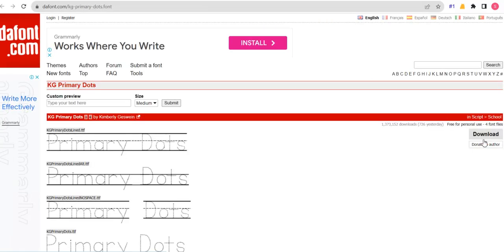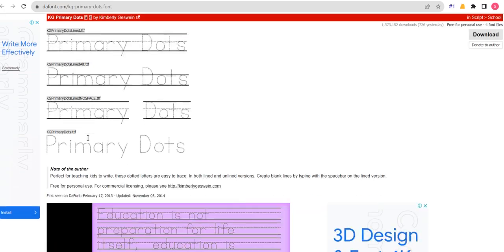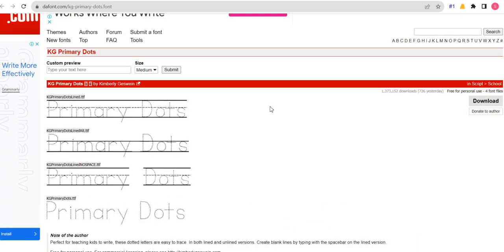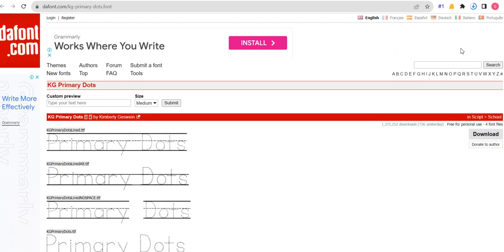Okay, now here you can see there is a download option. In this you will get these four types of font style: one with a line, one without line, the last one only two lines, and three lines with the space in between. So let's download this file. Okay, it's getting downloaded.